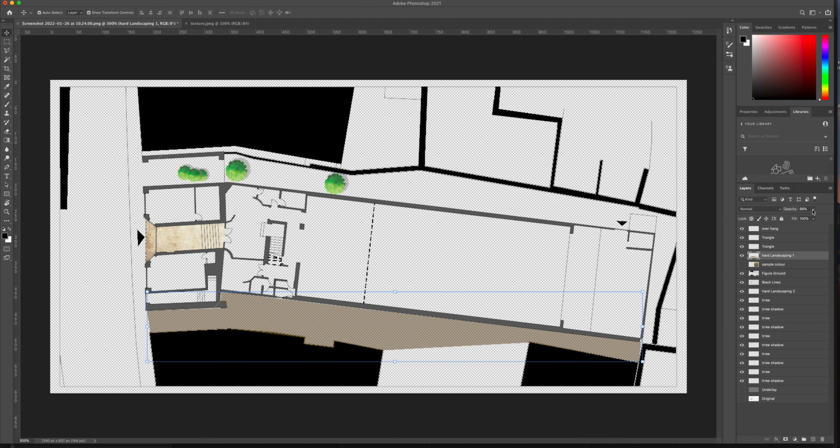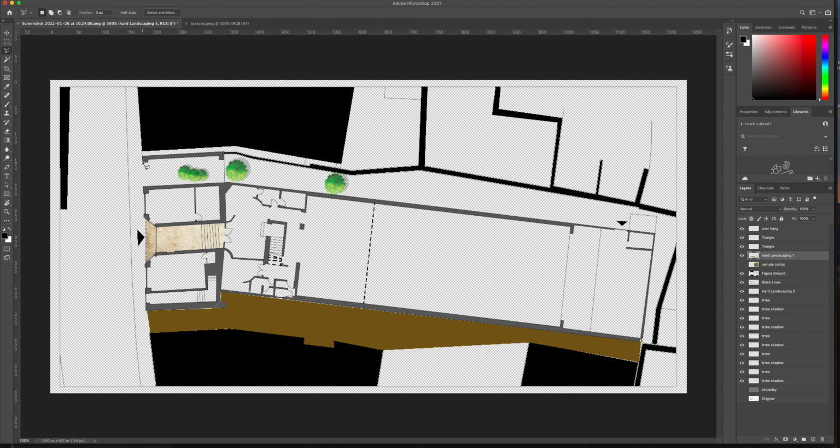And that kind of, oh, it changed itself randomly. I'm going to Control D for deselect. So my black lines are on top of everything, so even if I'm not super neat, this color is going to sit under. That's, I don't know what that white line is. If you're not confident doing all this in one go, you can do it in 2 halves.